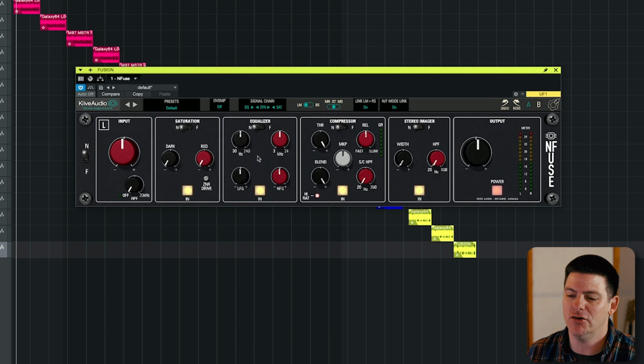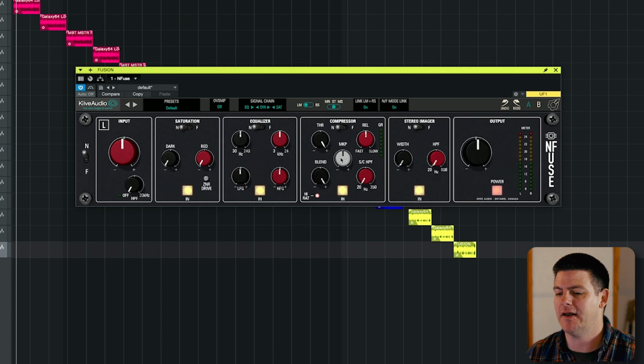Next, we move on to the EQ section. So you have boost, 9 dB from 3K to 24K, and then the low boost is from 30 Hertz to 240. Next, on to the compressor, basic compressor here, threshold, blend, makeup gain, release, sidechain filter all the way up to 350, and then you have this high ratio button here.